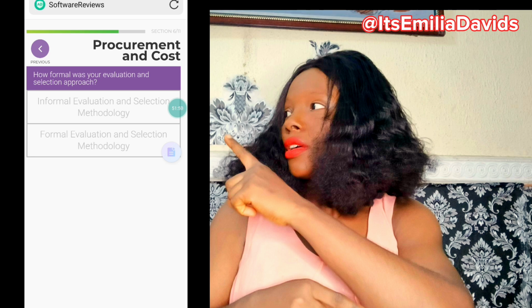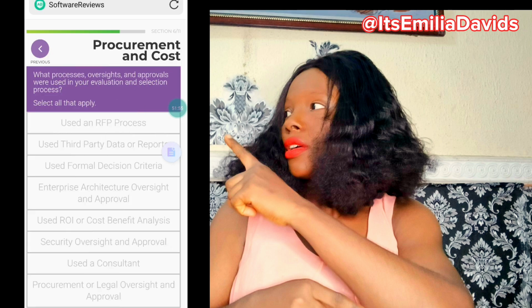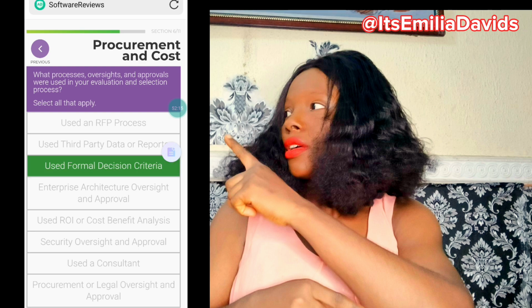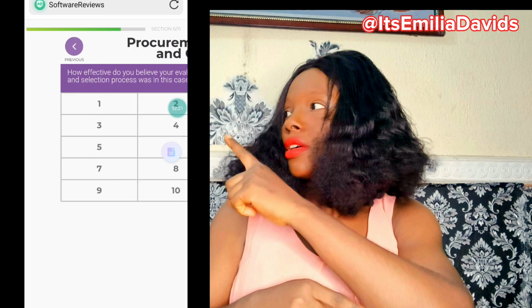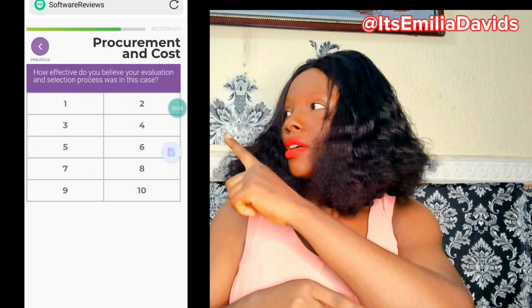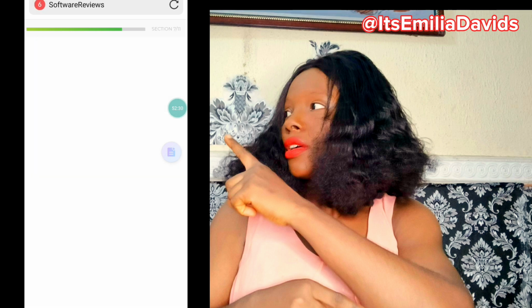How formal was your evaluation and selection approach? Formal evaluation and selection methodology. Then what processes, oversights, and approvals were used in your evaluation and selection process? So I'm going to go ahead and read through. Okay, I'll use formal decision criteria because of my previous answer. I'll click next. How effective do you believe your evaluation and selection process was in this case? I will give them 9.